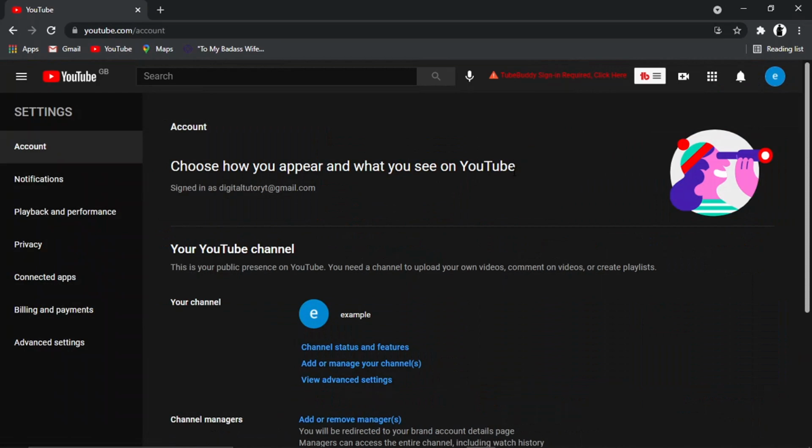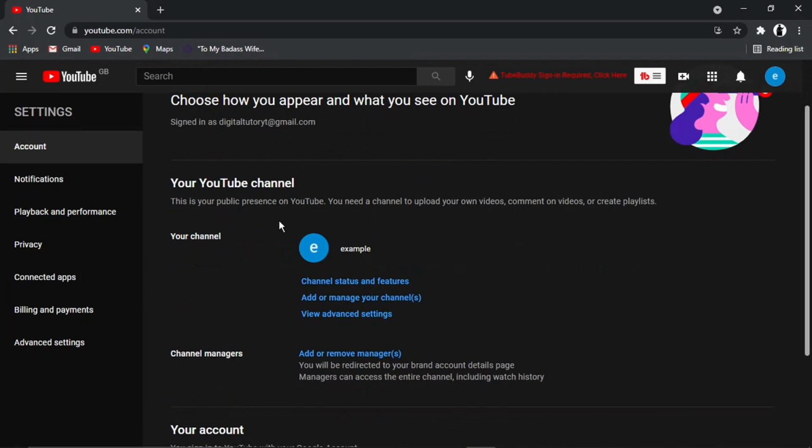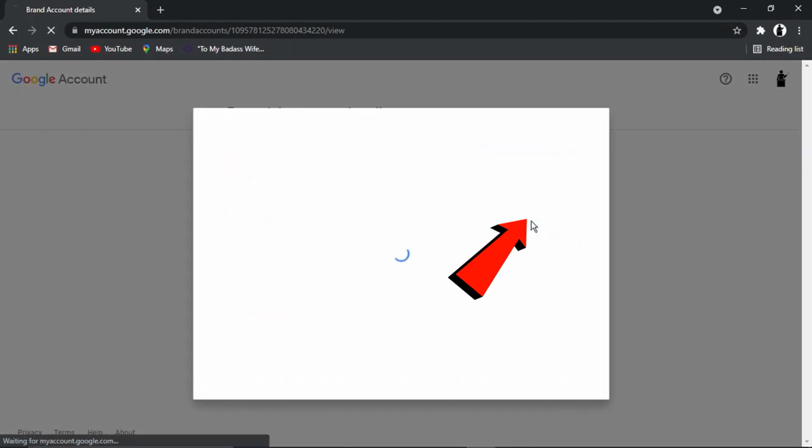So what's going to happen, it's going to take you across to a page that looks like this. And if you actually scroll down slightly, you'll see there's a section here which says your YouTube channel. And just a bit down there, you've got channel managers and the option to add or remove. So you just need to go ahead and give that a click. And then what you want to do is just click the blue Manage Permissions button.